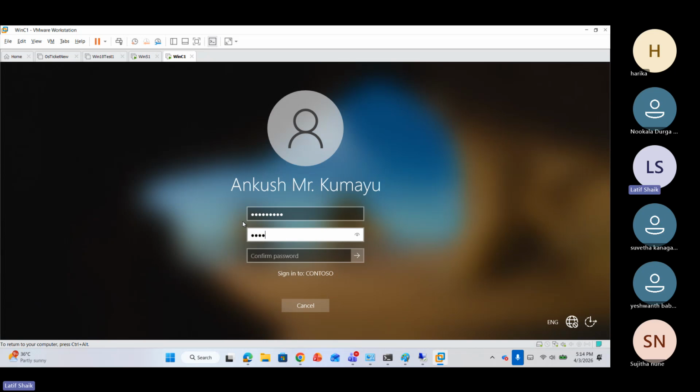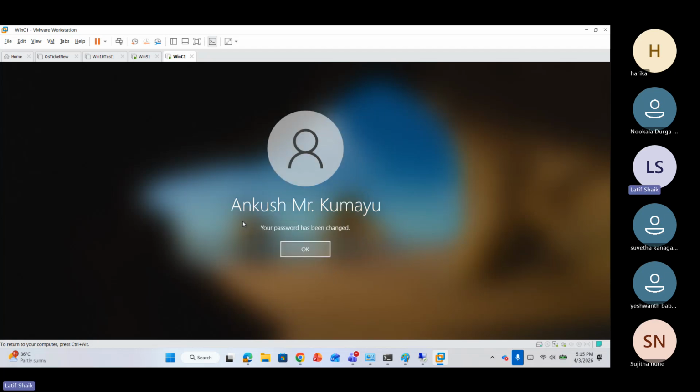Password must be changed. So this is password expiry. User passwords expire because passwords are generally valid for 42 days for users in the domain by default. This Ankush is logging into the client system.